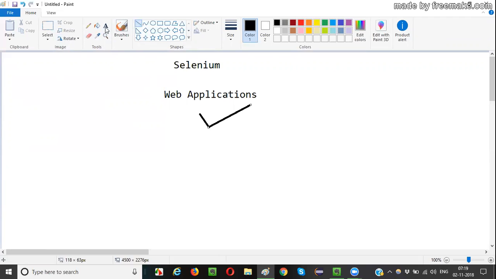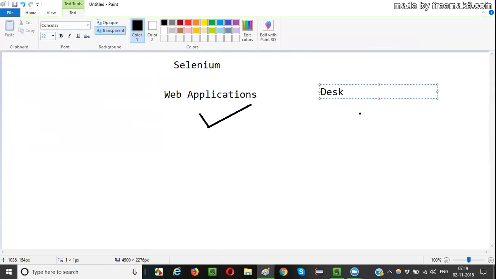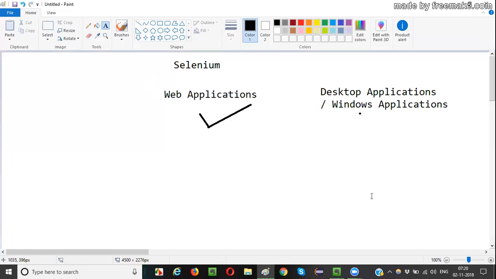Whereas coming to desktop applications or window applications, anything is fine, you can call them desktop applications or Windows applications, Selenium will not be able to automate this kind of applications. So only web applications can be automated, whereas desktop and window applications cannot be automated by Selenium.